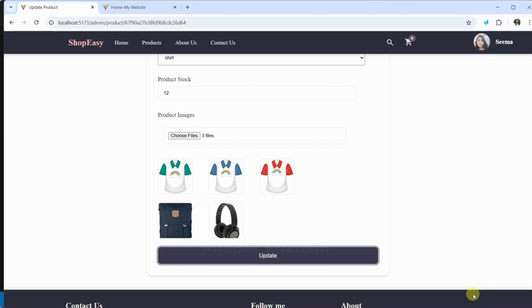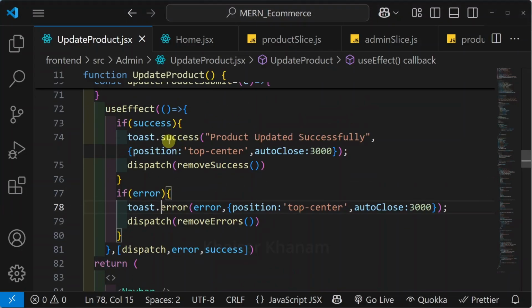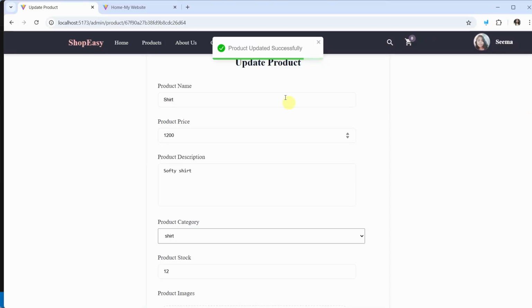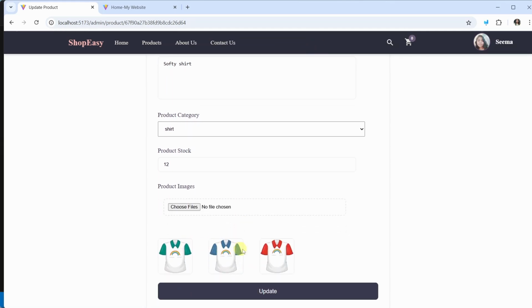Okay, it is not doing anything, but in backend, it is destroying old images and it is uploading new images. Okay, let me inspect. Now I am having toast is not defined. Let me come here, remove last letter, hit enter, toast will be imported. As soon as toast is imported, I am having product updated successfully. And entire product is updated.